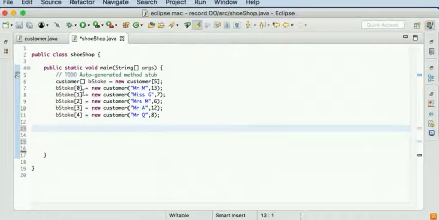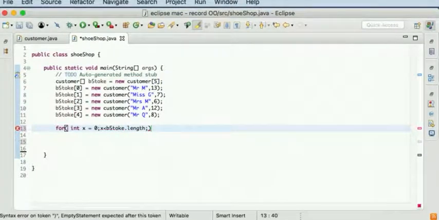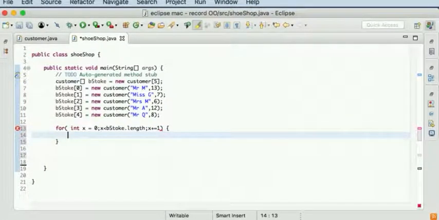Now, one of the most powerful features of arrays is the ability of a computer to loop through them one at a time and carry out acts on everything. It's perfect. So I'm going to make a for loop right here. So for int x equals 0, start 0 where it begins. Then I'm going to say while x is less than bStoke dot length. Well, it's less than that. We want to say, okay, x is going to increase by 1. There you go. All sorted, you see.